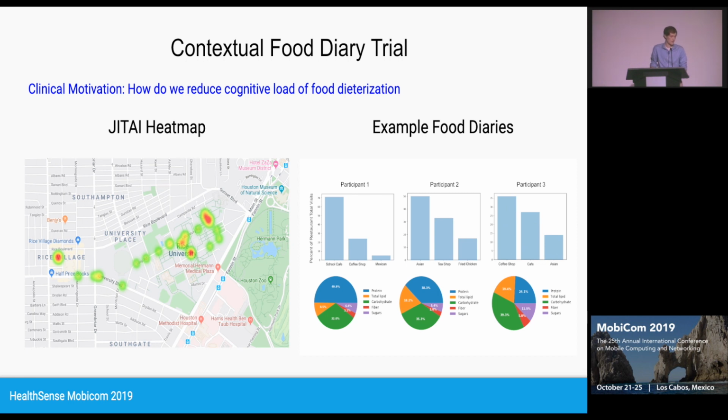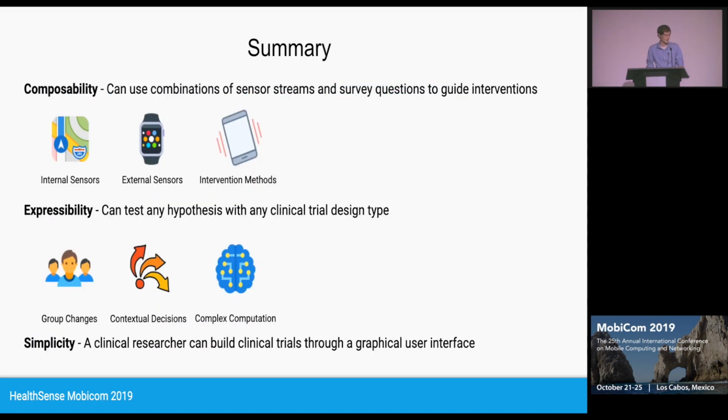What we did was we monitored their location through GPS continually, and if they stayed at or near a restaurant for longer than 15 minutes, we queried them and asked them to input the information on what they ate at that restaurant. And so in addition to a complete caloric breakdown for each participant, we also got information on restaurant type and visitation frequency. So in summary, we created a platform that is highly composable, so that you can combine different sensor streams to guide interventions. It's expressible so that you can implement and test any trial design hypothesis. And it's also very simple to use so that a clinical researcher with no technical background can implement any arbitrary study.